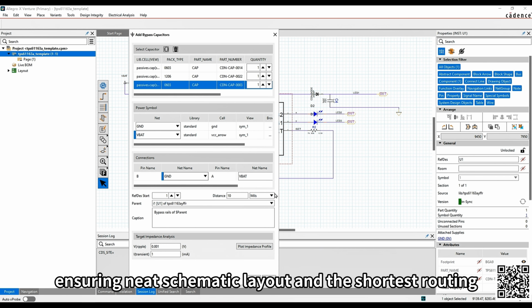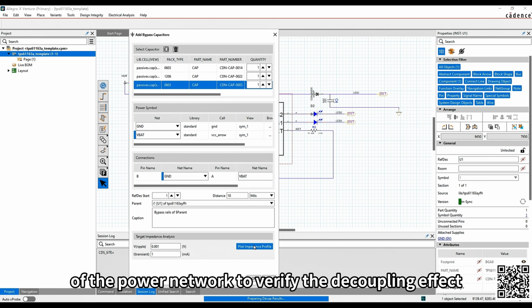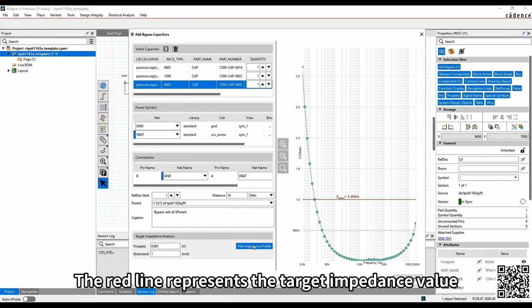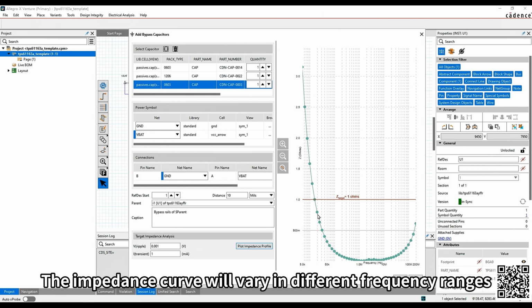Target impedance analysis is the simulation verification part of decoupling design. You can keep the default values. Click Plot Impedance Profile to generate the impedance frequency curve of the power network to verify the decoupling effect. The red line represents the target impedance value, and the green line represents the actual impedance curve. The impedance curve will vary in different frequency ranges.